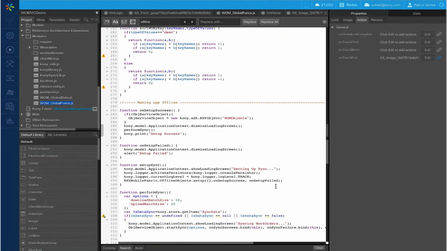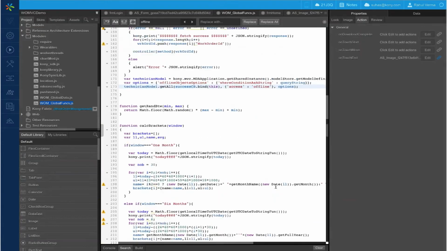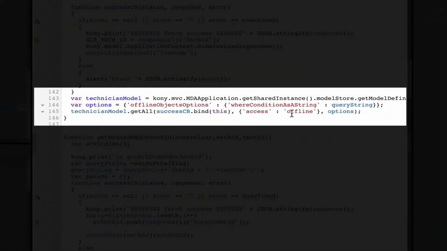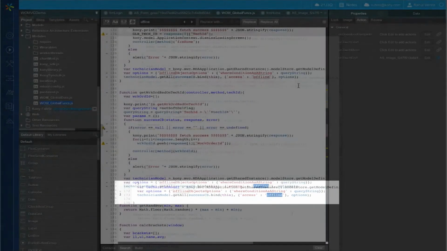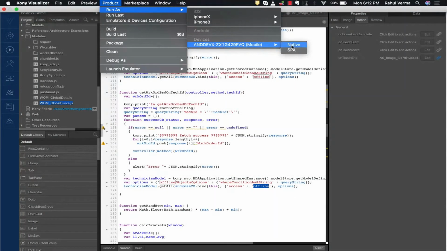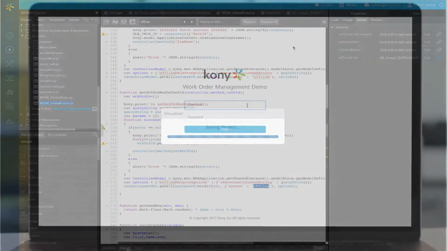Once we have done that, we will go to the models and start changing the access from online to offline. So this is an existing function to get technician ID. It is calling an object model and doing a get all. Now we'll change its access mode to offline as we want it to work as an offline app. So it will know it has to get data from the database and not make a network call. At last, we'll just build the app, or in this case run it on our mobile device.